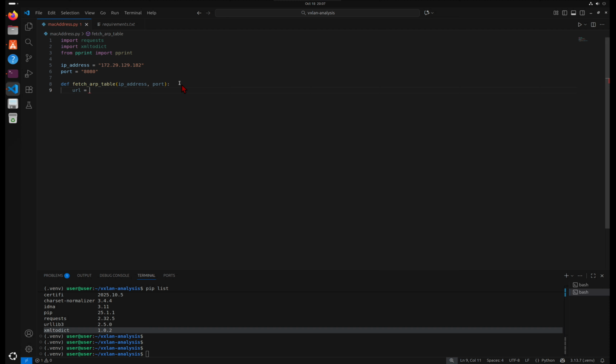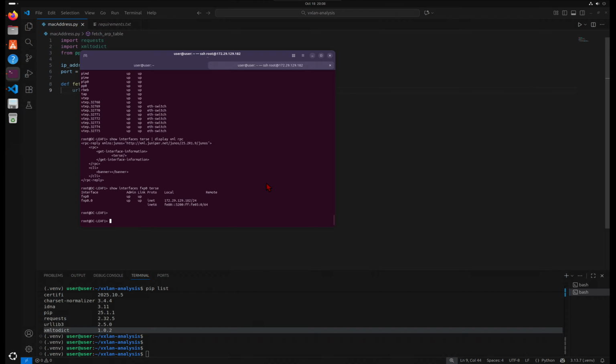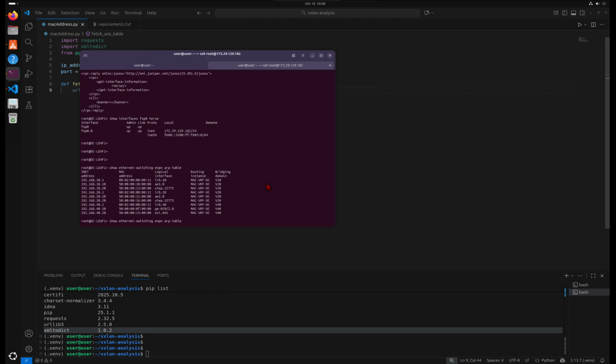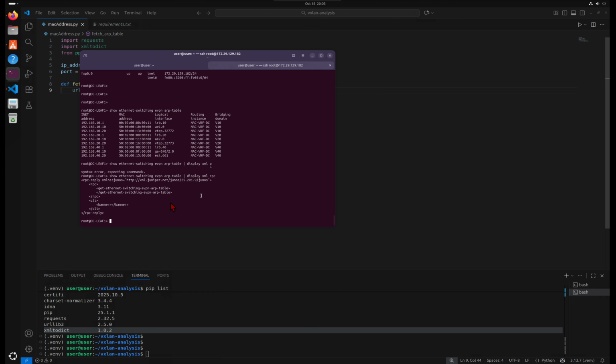Define the URL for the endpoint, so it's going to be HTTP, the IP address, colon, my port, and the RPC. We get the RPC for the VLAN, the MAC address table, the MAC address, and show EVPN ARP table. This is what it looks like in plain text. This is a remote procedure call for display XML RPC.